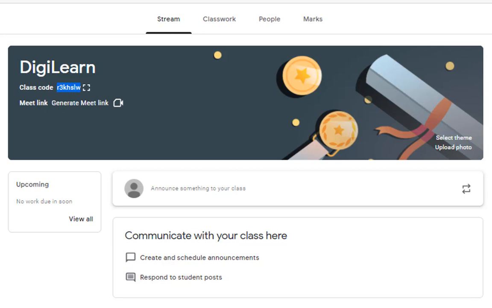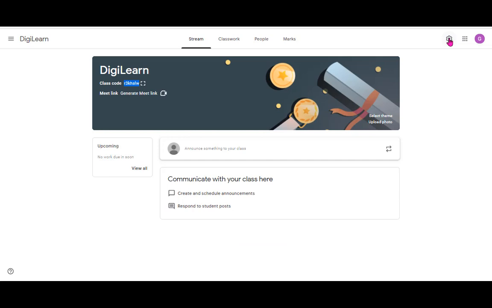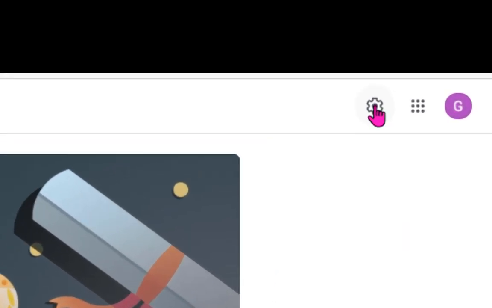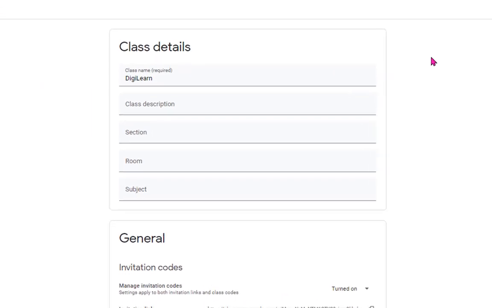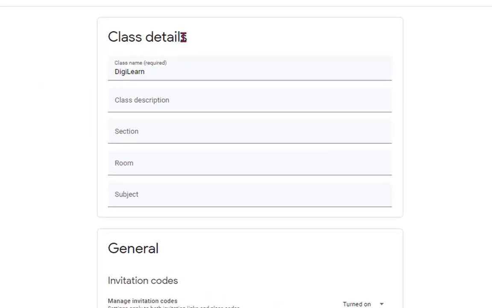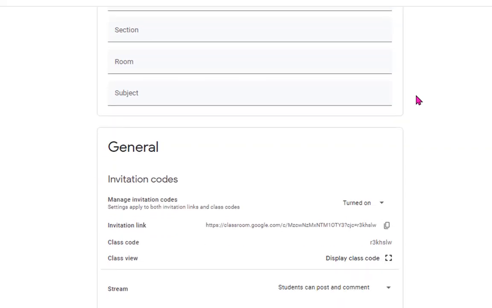This is the home page of your classroom and it's called Stream. You can see the other sections, classwork, people and marks are also available. In this instance I want to show you the settings button, which is up here in the top right corner. And you can go in here to change the class details, which we set when we created the class but can be edited at any time.